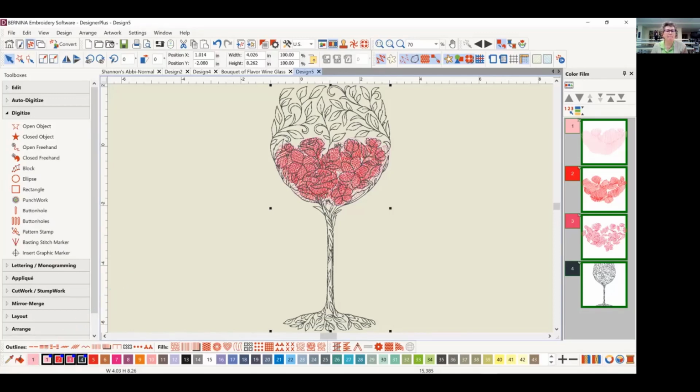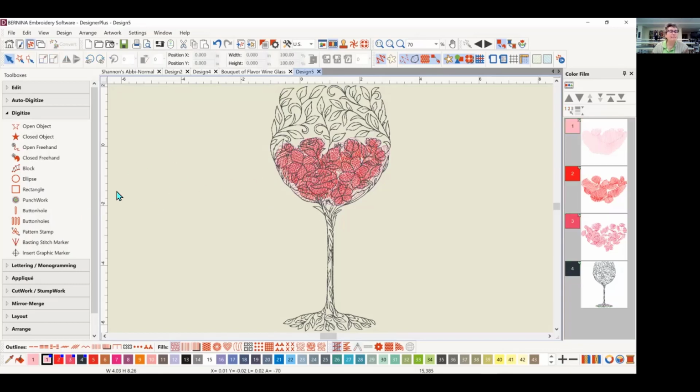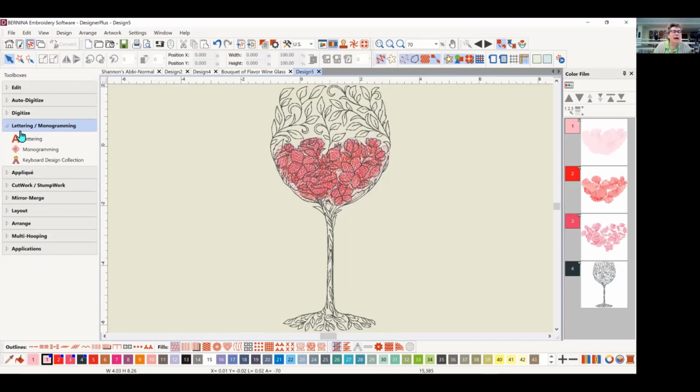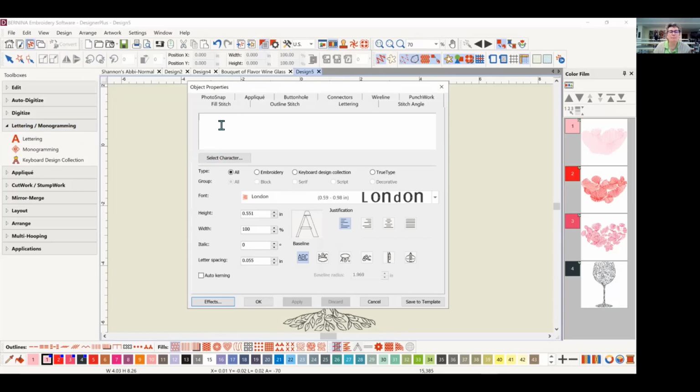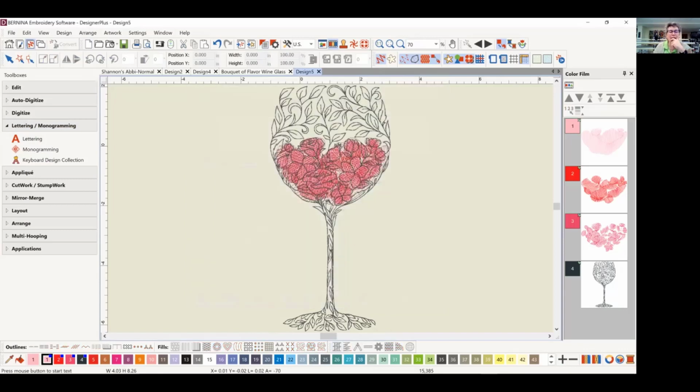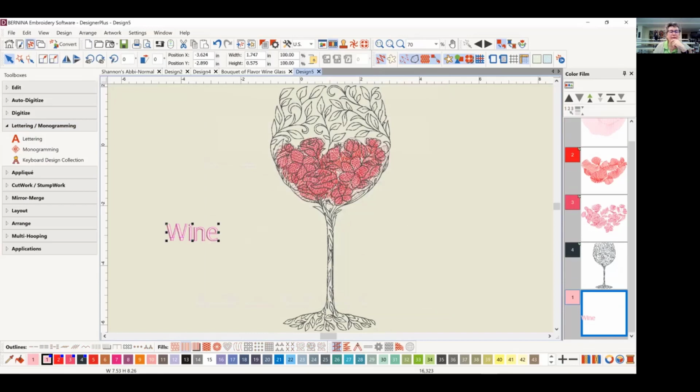Now, if you noticed, if I save this, like say for instance, if I came in here and I went into lettering and I right click, which I get a dialog box, and I'm going to spell out the word wine, and I'm going to say okay, and I'm going to click here and I get this little wine sign, right?